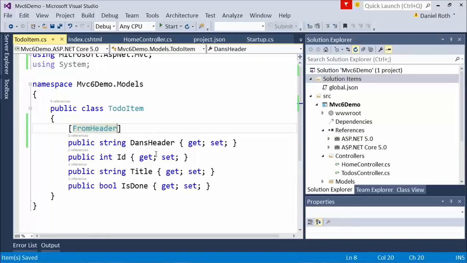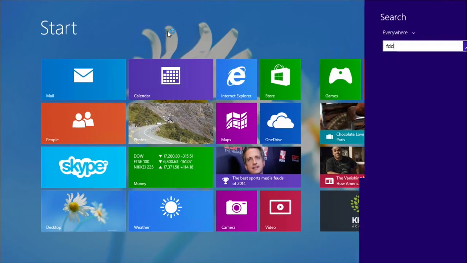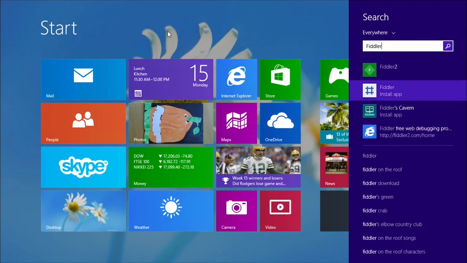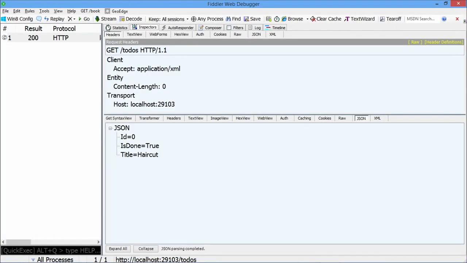So I've added a header, and by convention it'll just be the name, just like everything else in model binding is done by name. Now to set a header, that's a little bit more work. So what I'm going to do is start the debugger again, and I'm going to pop up my favorite tool, which is Fiddler. If I can spell it right. There it is. Okay. All right, and let's construct a request.